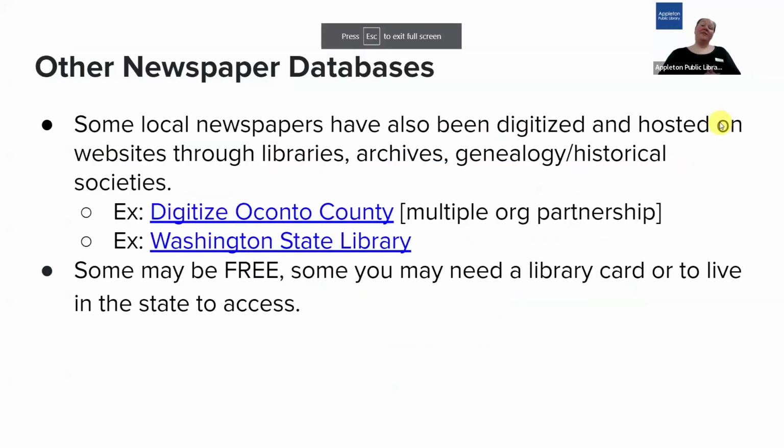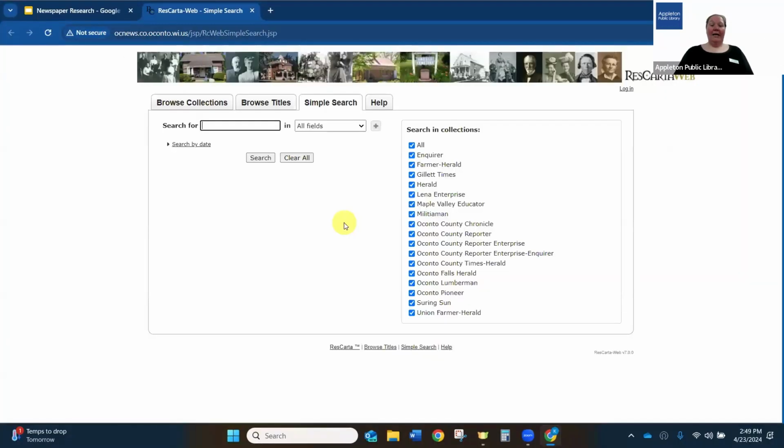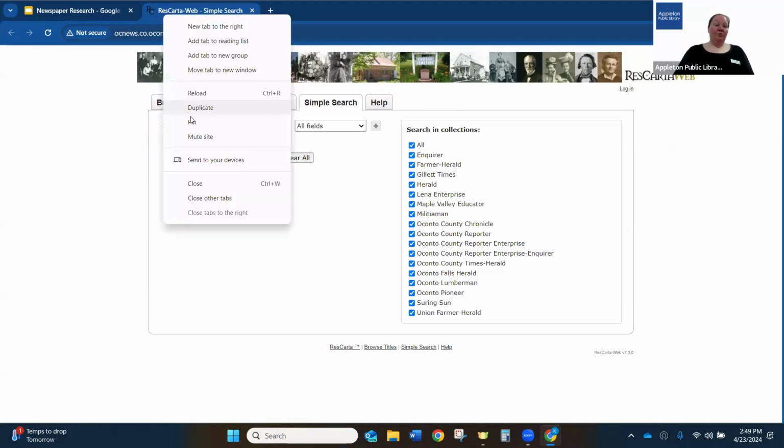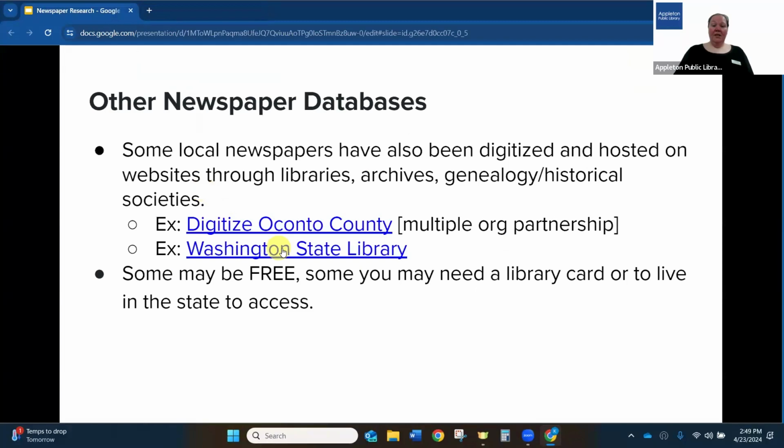Again, some local newspapers have also been digitized and are hosted on other websites. So other than the ones I've already showed you, certain libraries have websites, certain archives, certain genealogy societies or historical societies. Like there's Digitize Oconto County, which is a whole website all about Oconto County newspapers where you can search this site. They've got all these newspapers digitized with different date coverage, and you can completely use it for free.